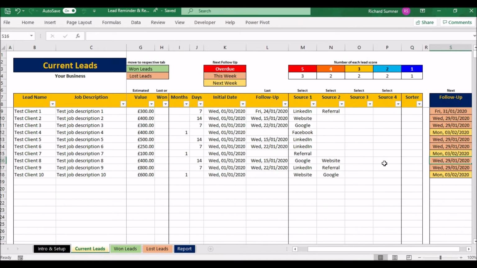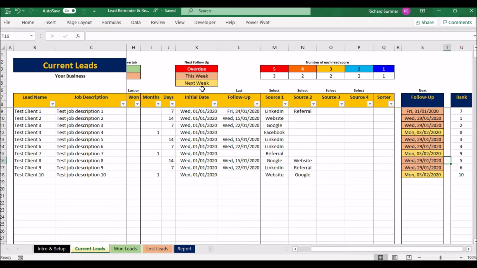So as you can see, if you scroll across, it actually gives you the next date to follow up, and it breaks it down into this week, next week, overdue, anything that's not colored in, and obviously beyond that. So if I were to follow up with this person today, for example, 31st of Jan, you see it goes white because the next time is a month off. So that's fine.